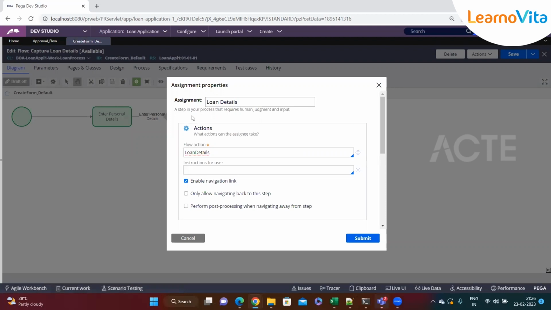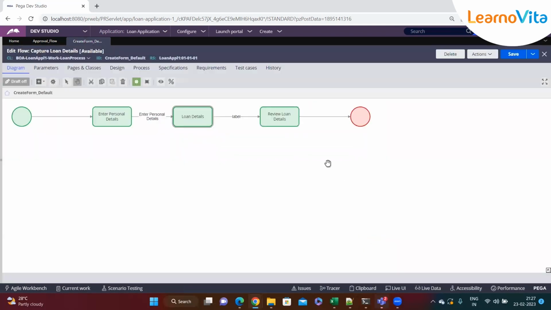So now if I double click on the assignment shape, you can see there's a flow action name that we have. So there is another difference between process flow and screen flow. Okay, so that is the one.